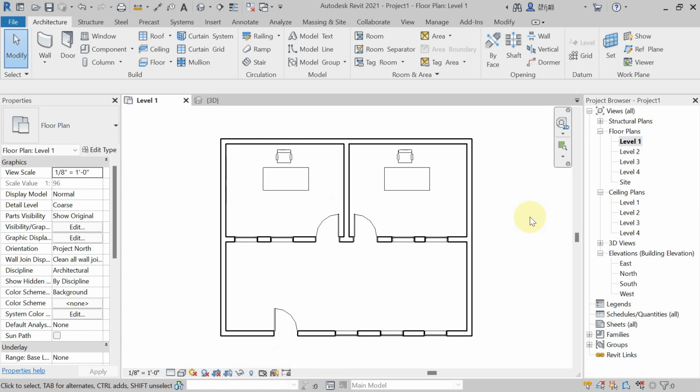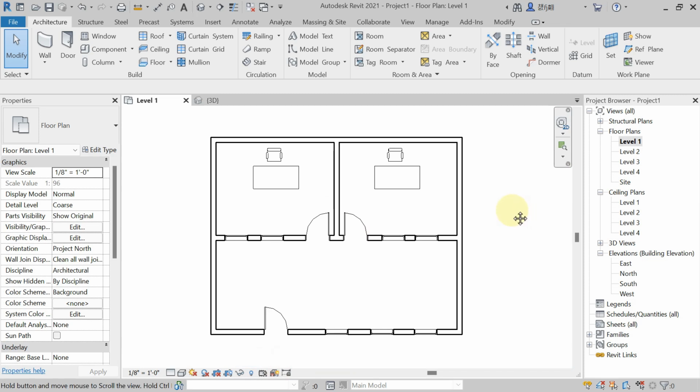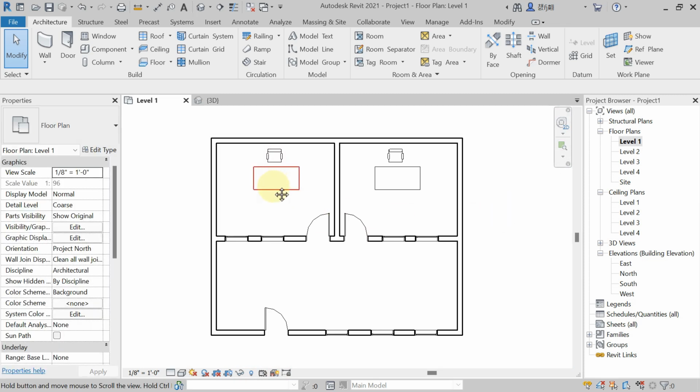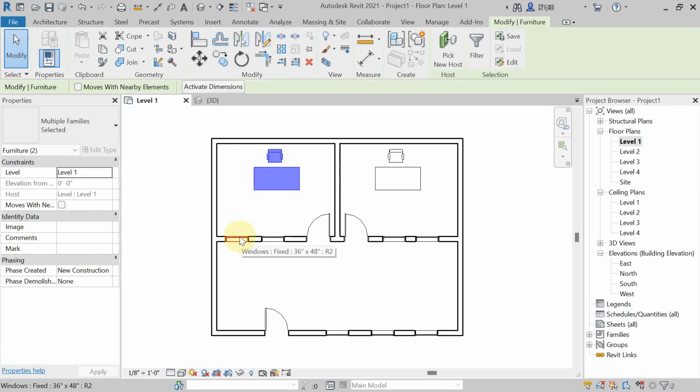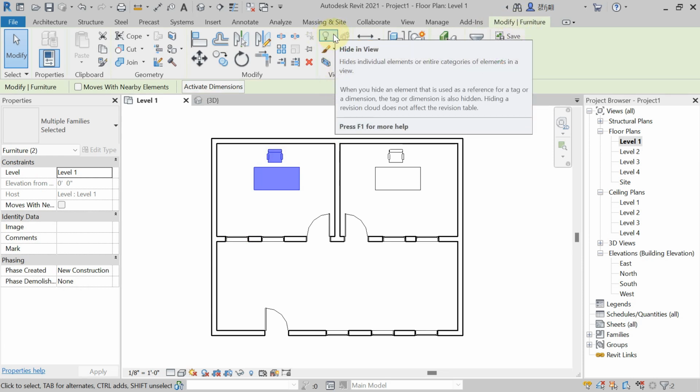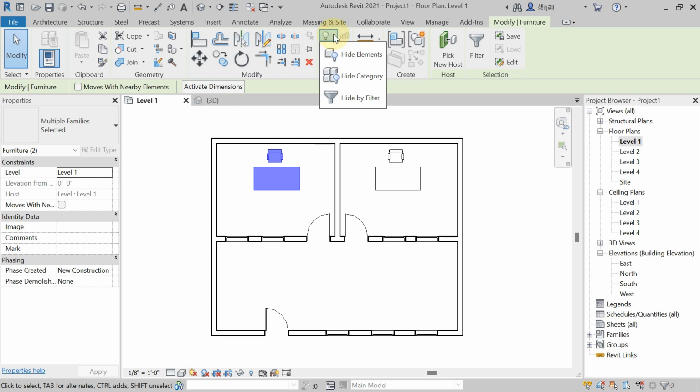Now suppose if you want to hide any object from the drawing permanently, what do you have to do? Suppose you want to hide this furniture layout permanently, so just select that furniture layout from the drawing, modify tab, view panel. Here you will get the bulb icon. From here hit on the drop down list. Now see, here also you will get the option. If you want to hide only the selected object, you have to select the hide element.